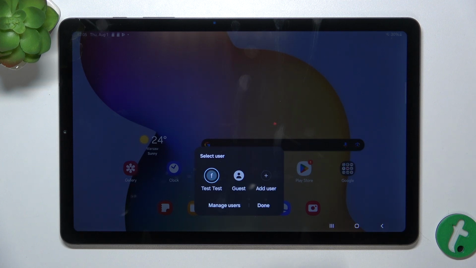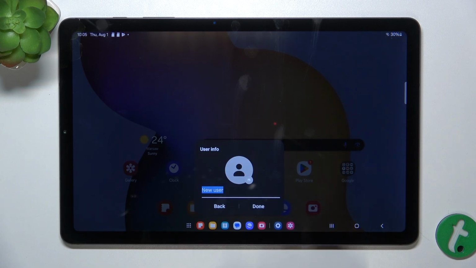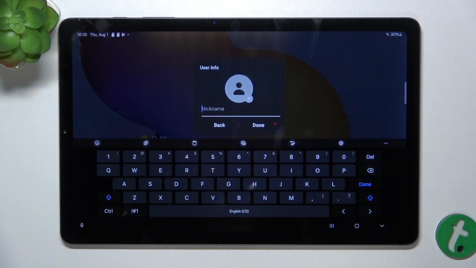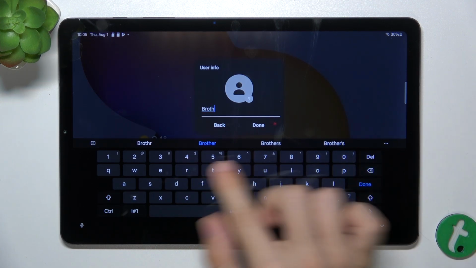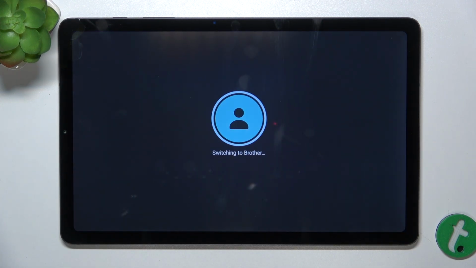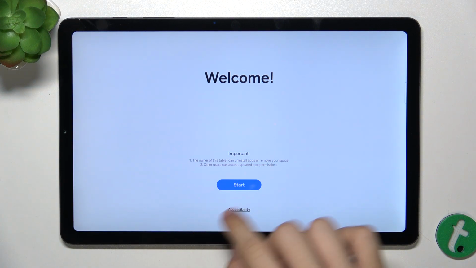So let's add a user. Next, and create the username. Let's say it's a family member, for example, a brother. And now it switches me to that second user. And I'll need to configure just a few things. Press on start.